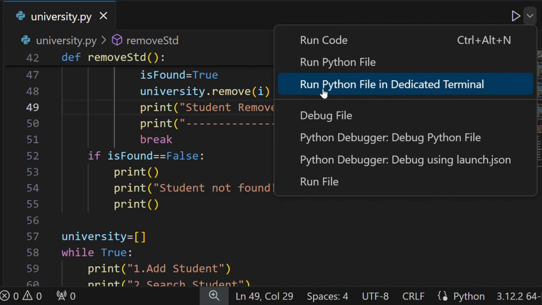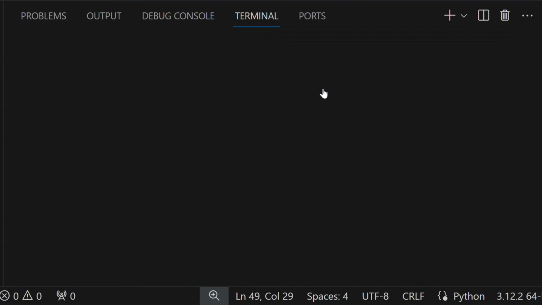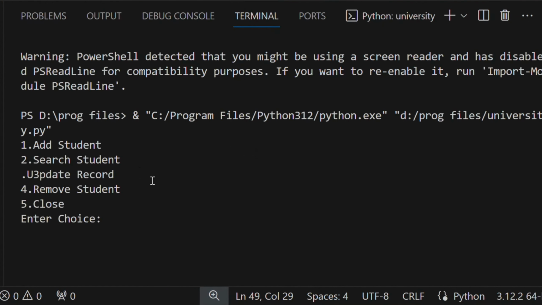So I will select this option, run Python file in dedicated terminal. Okay, and now you can see that it is executed successfully. Now I will enter 1 to add a student. So here I will enter John. This is the name of, sorry, first of all I have to enter the roll number of the student.